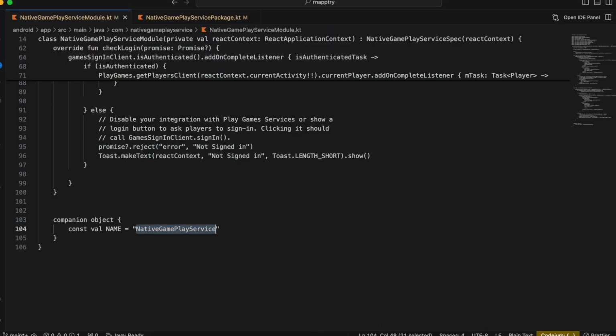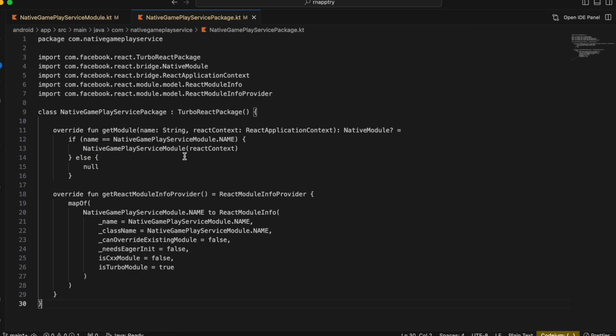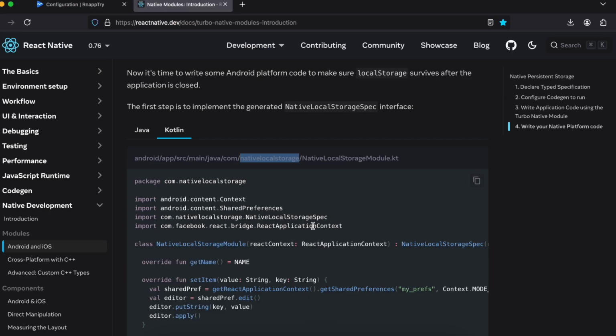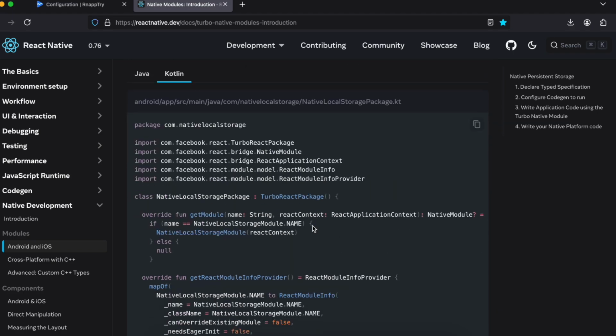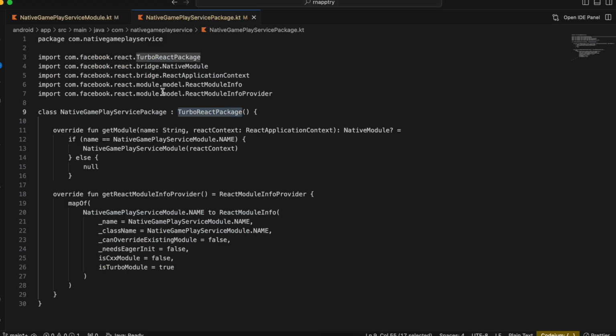Then we have to create this another file called NativeGameplayServicePackage.kt, and again we just added this package which extends from TurboReactPackage. Now this I have just copied from documentation. If you see over here, just copy this from the documentation, but we'll have to change this particular file name everywhere. So here it should be NativeGameplayService, and here everywhere it should be NativeGameplayServiceModule. So over here as well as over here. So make sure you make all these changes.